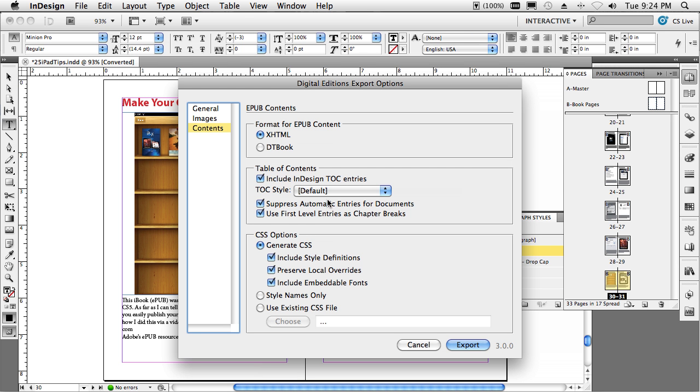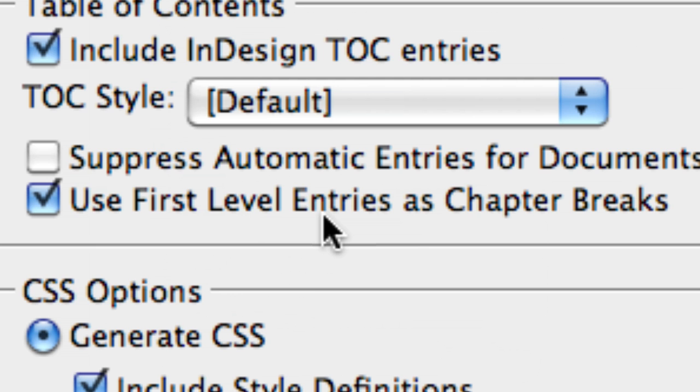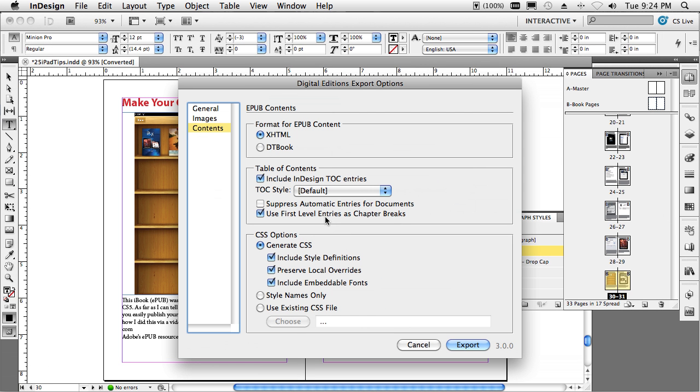Now, last but not least on this last panel, the one thing you definitely need to be concerned with is it's unchecked by default. You want to check include table of contents entries because, again, this is going to be your navigation. And you want to use the new option in CS5 of use the first level entries as your chapter breaks. This is what actually takes my headline and makes it a new page inside the iPad or the device. And then this last one, suppress automatic entries for the document because I don't want it to put in its own navigation because I've done my own with the table of contents.